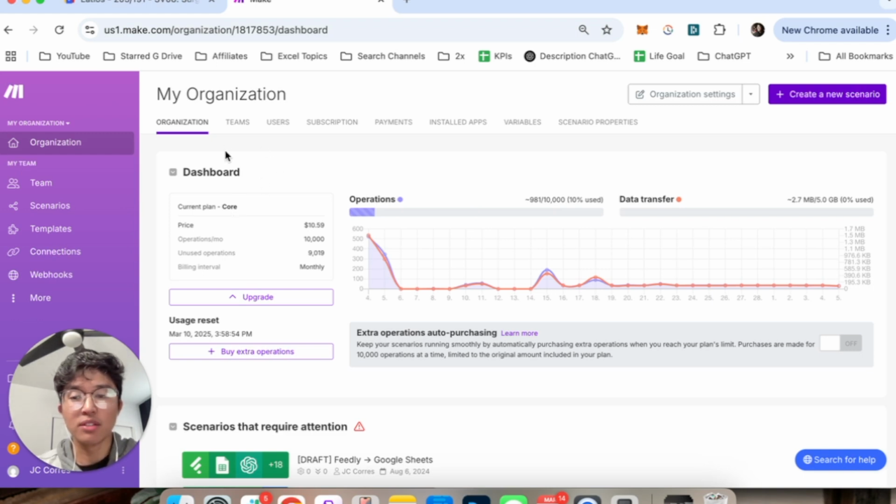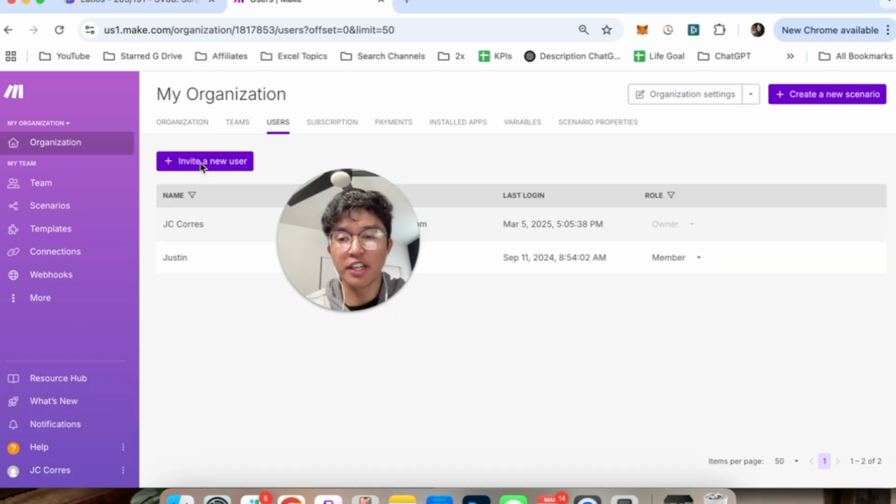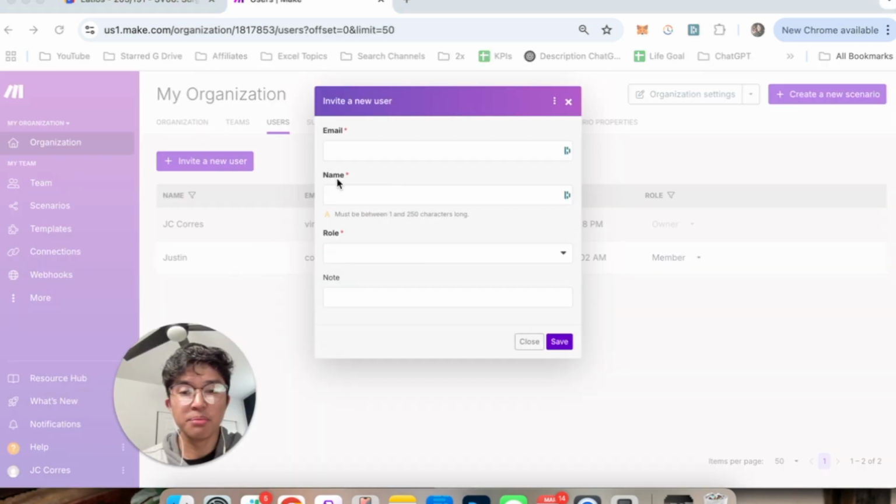Now with Make, once you're logged in, you want to click on Users, and then from here, you want to click on Invite a New User. Now once you do that, you simply just input their email, their name, and their role, and you could also enter a note and then click on Save.